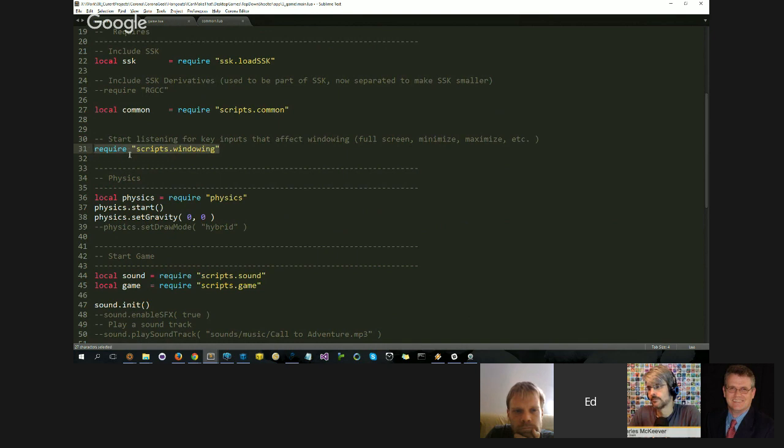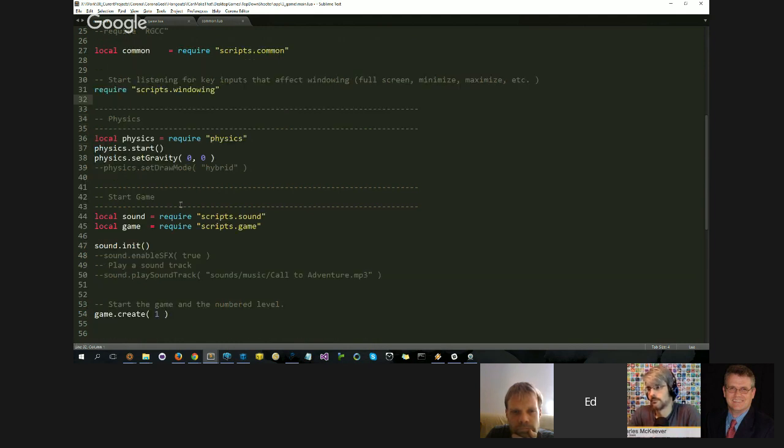I also included scripts windowing, so that's from our previous project, which is basically a file that handles all the Control-Enter to go full screen, Control-Enter to go back to windowed mode. I will go over the whole thing later. Just know that it exists at this point.